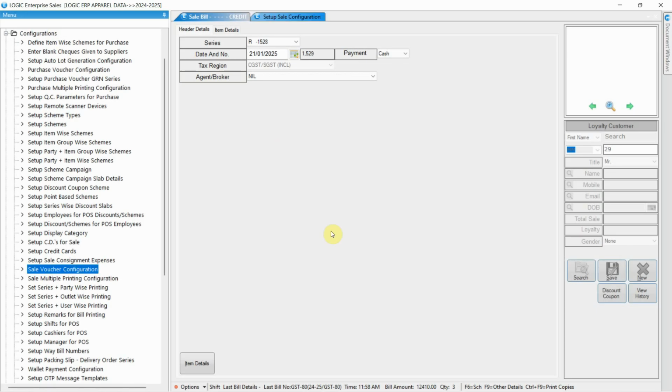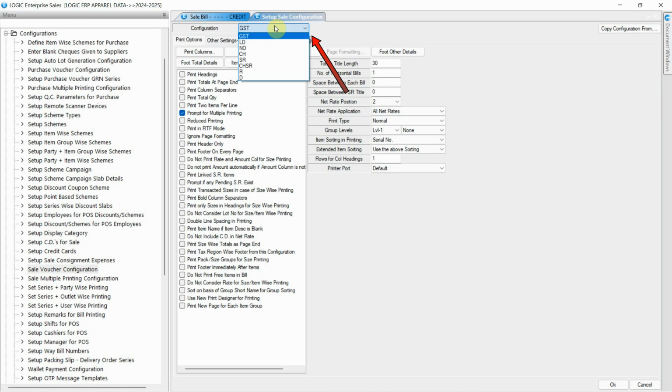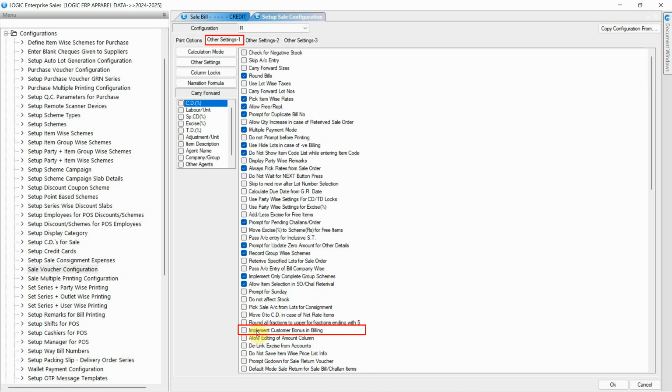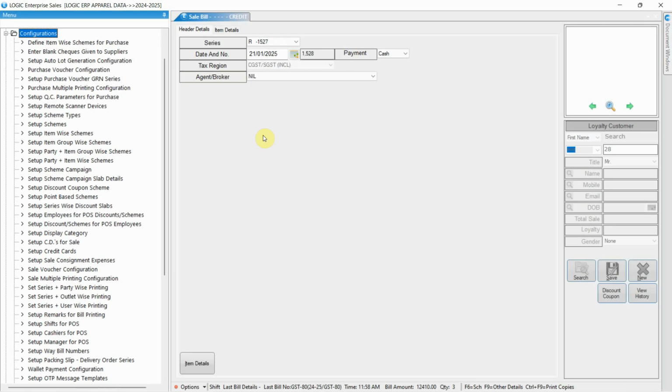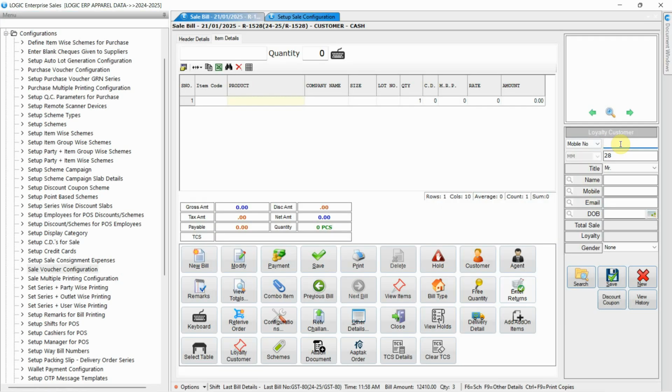Next, head to the Sale Voucher configuration. Select the relevant billing series and enable the Implement Customer Bonus in Billing option by ticking the checkbox. Don't forget to save the changes made. Let's generate a sales bill to observe the working of this feature.